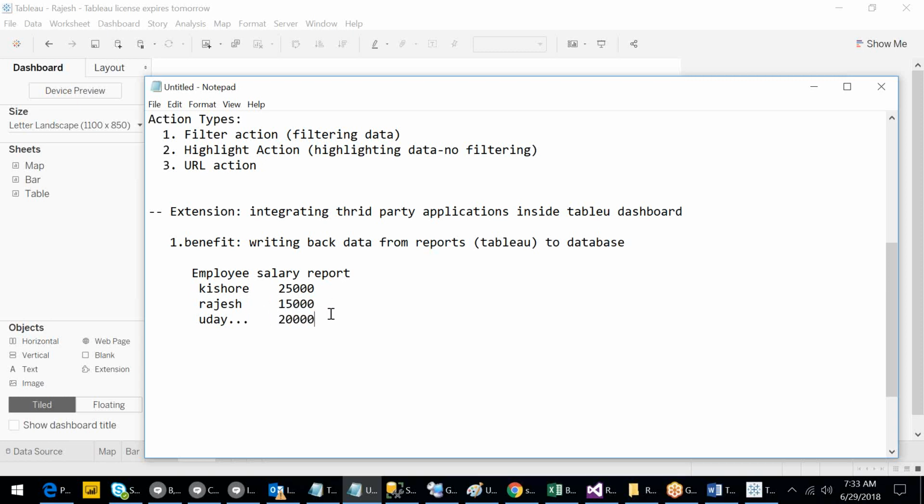Out of these three, Rajesh has a concern and raised it to the manager: he wants more salary, at least a 10 to 20% increase. Finally, the manager agreed. How do we change this value? This is the reporting area, right? The manager has to go to the corresponding application and modify it there. After that, that will reflect in the reporting section, correct? Yes.